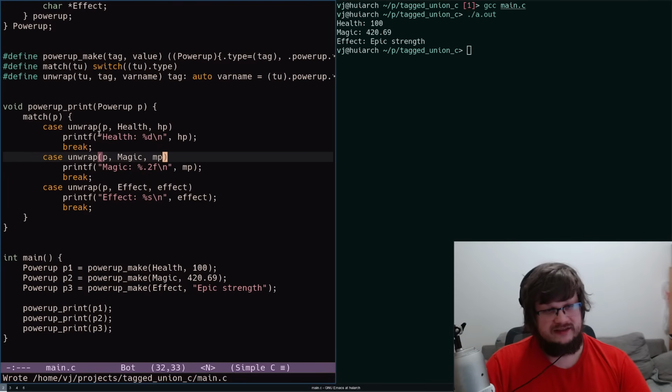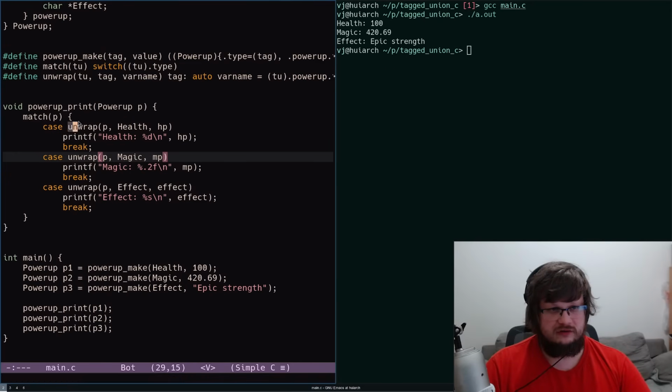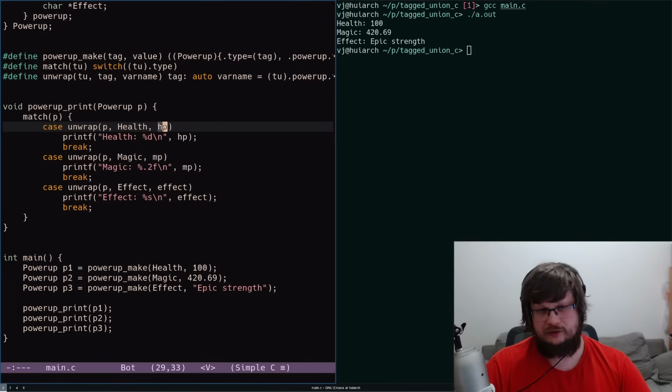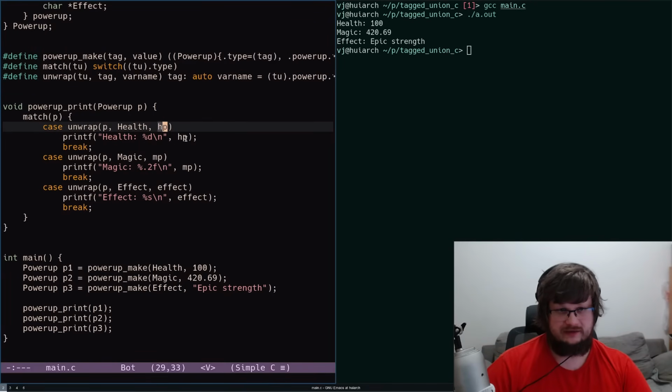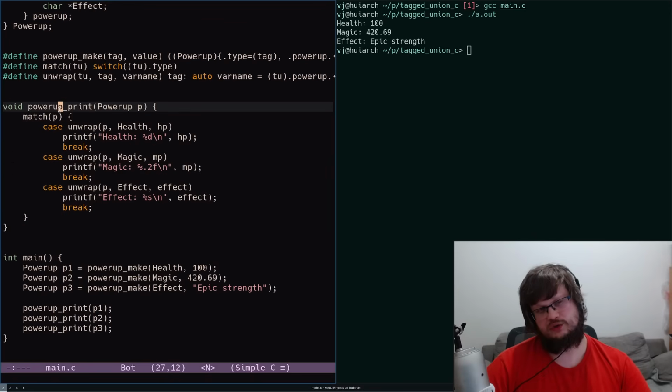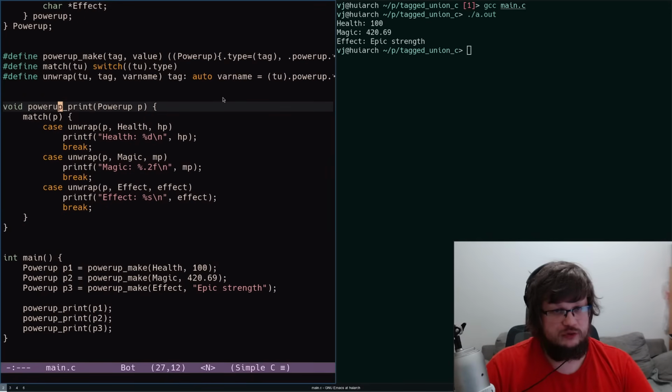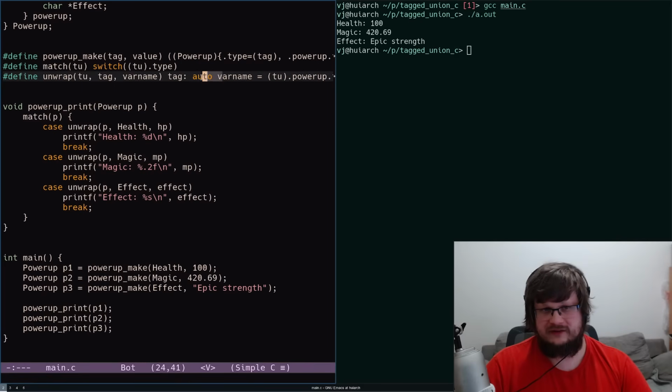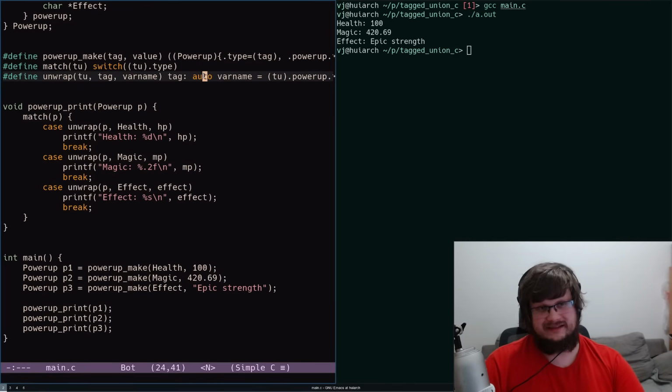Nice. So you can see now that I just do something very similar to Rust, just with less syntax sugar. I just call unwrap on the P, on the tag, and the value that I need to downcast to. And now it looks very similar to what we have in that other programming language. And yeah, to comment on using auto as type inference, yes, it is standard since C23.